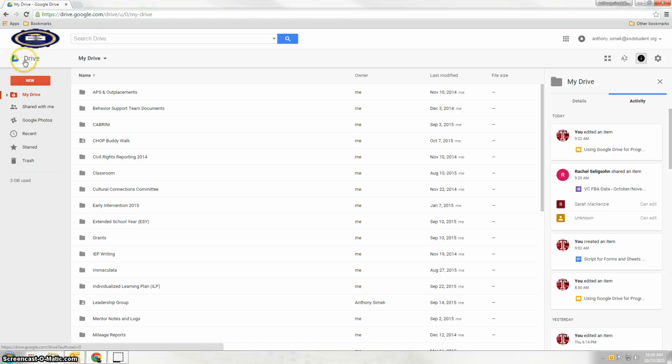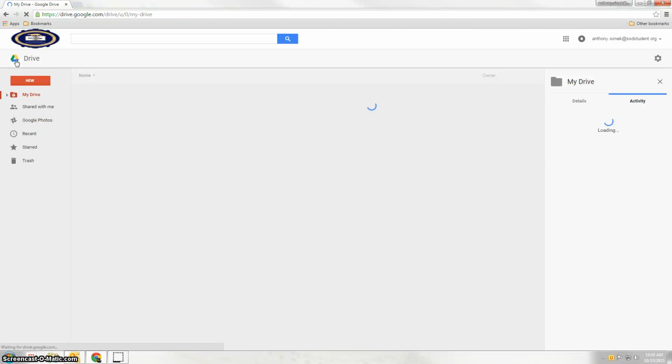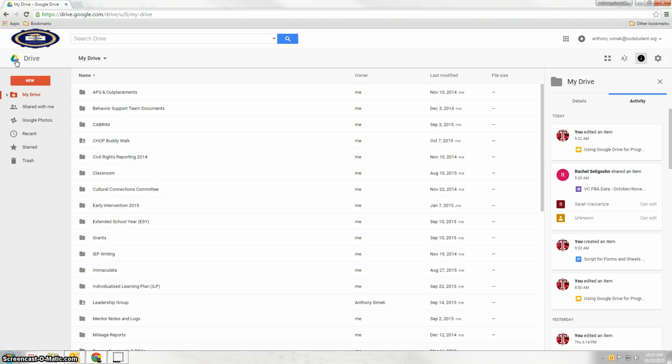This button here is simply the Drive logo. If you click that, you might think of that like the home button on your iPhone or whatever type of cell phone you have. When you click that, it just brings you back to the main screen for your Google Drive. So no matter what folder you're in, or if you've navigated somewhere where maybe you're confused about where you are and you just want to get back to the main screen, this is the button you would click.